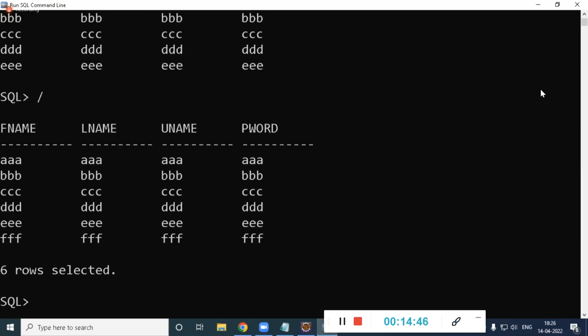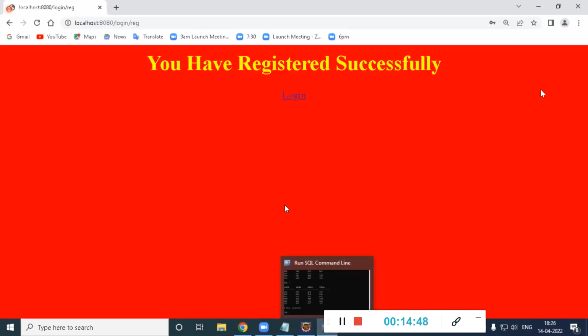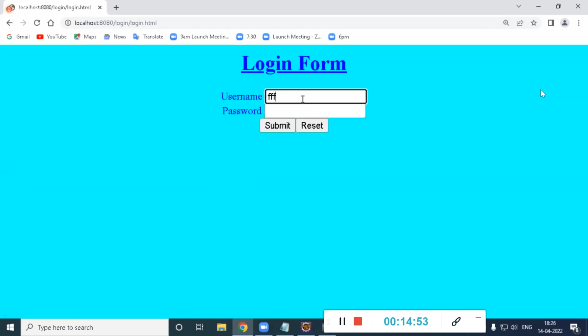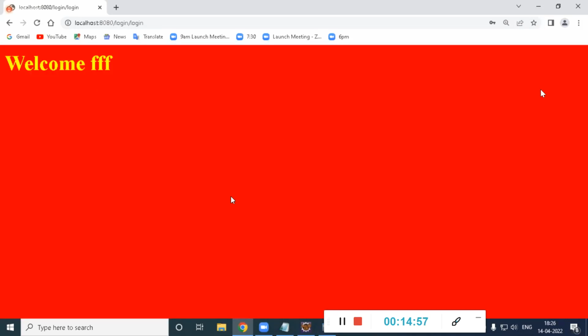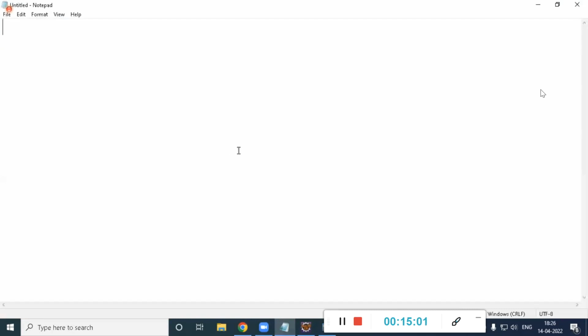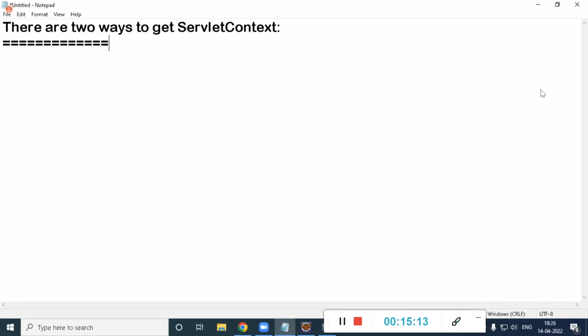Okay. There, what I wrote with context, I used the GenericServlet context. In login, here I used the ServletConfig context. It is also working now. Two different ways I have shown. Just note down. There are two ways to get ServletContext.